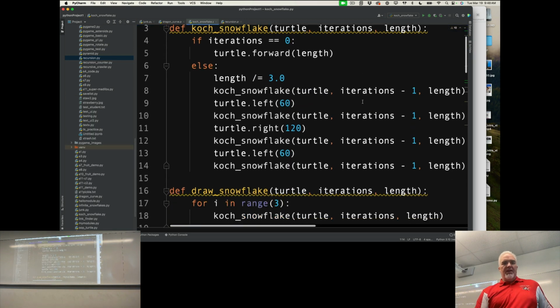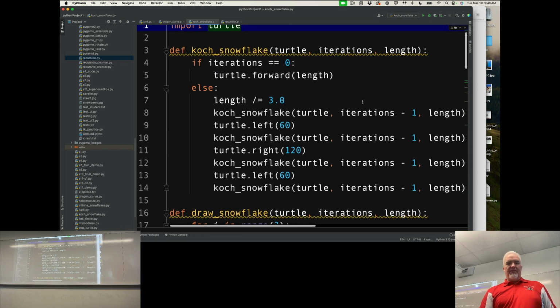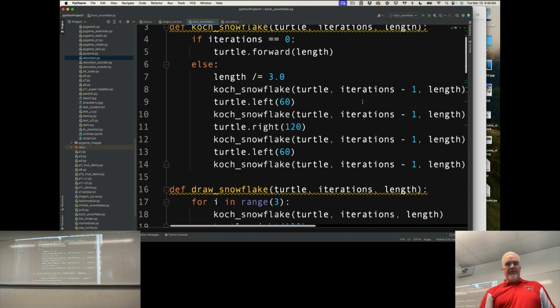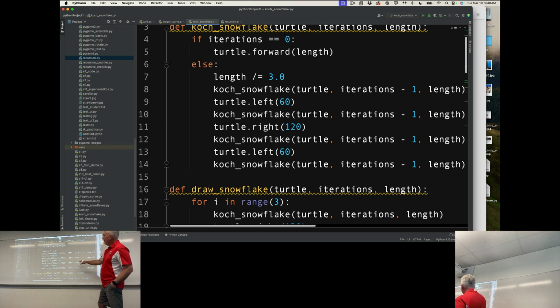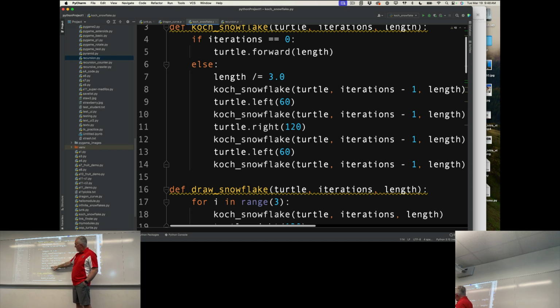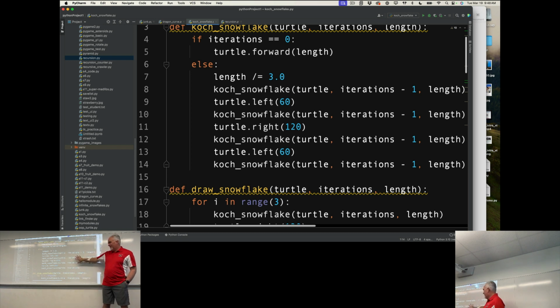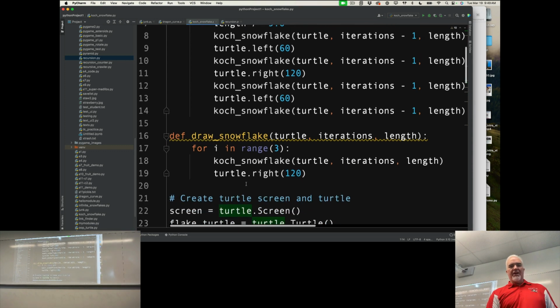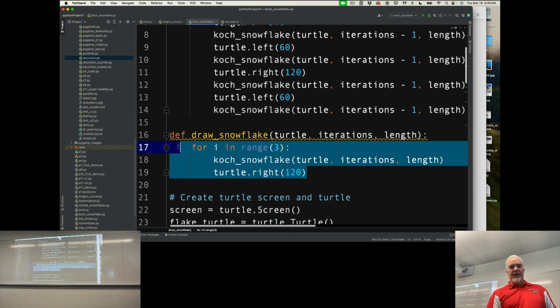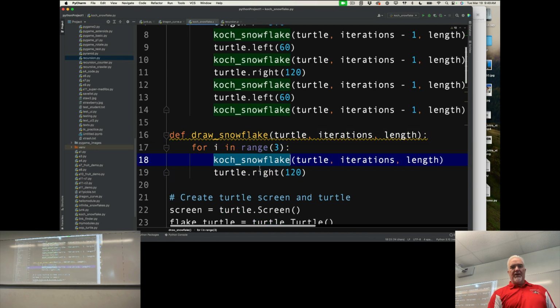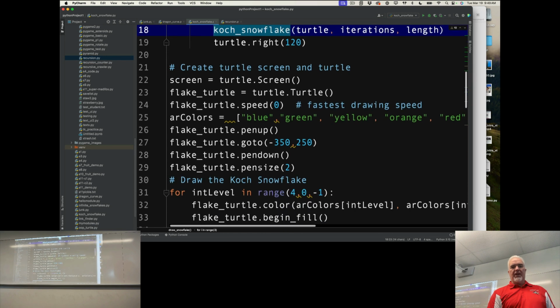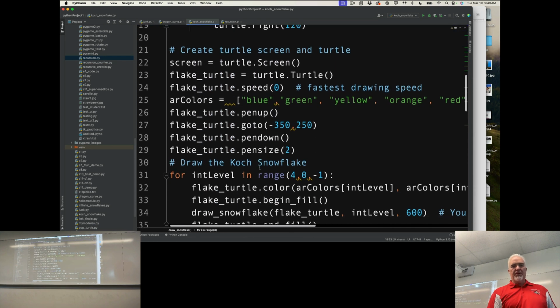So again, we don't have to get too into the detail of this, but you can see here that this one in particular calls itself 5 times within each definition of itself. So it's really kind of interesting. And then I created this draw snowflake function, which just calls that at different levels of detail so that we can get a feel for how that works.